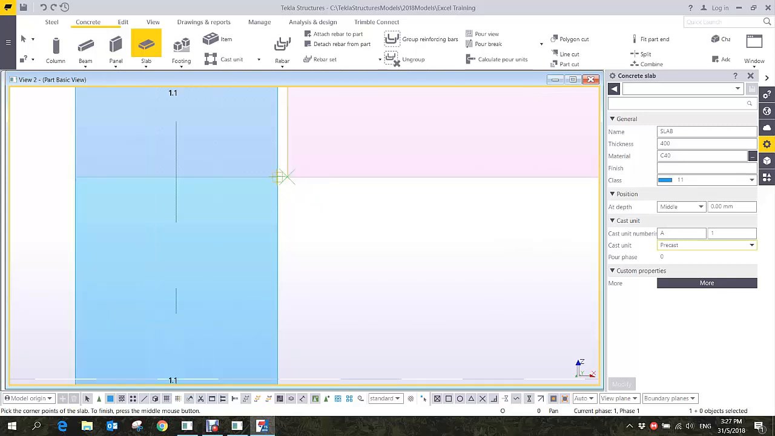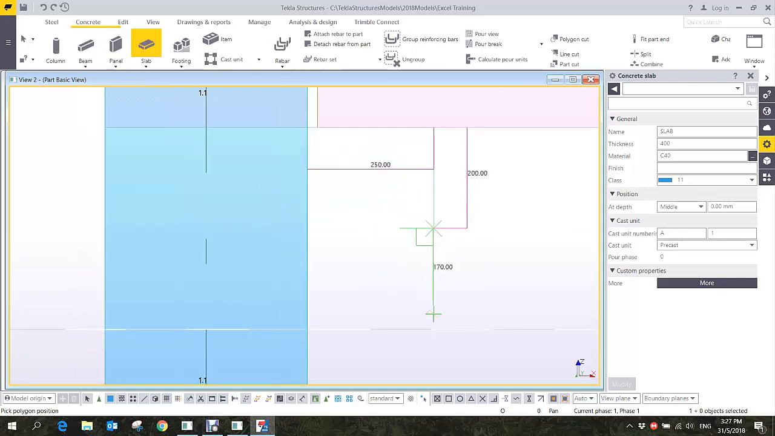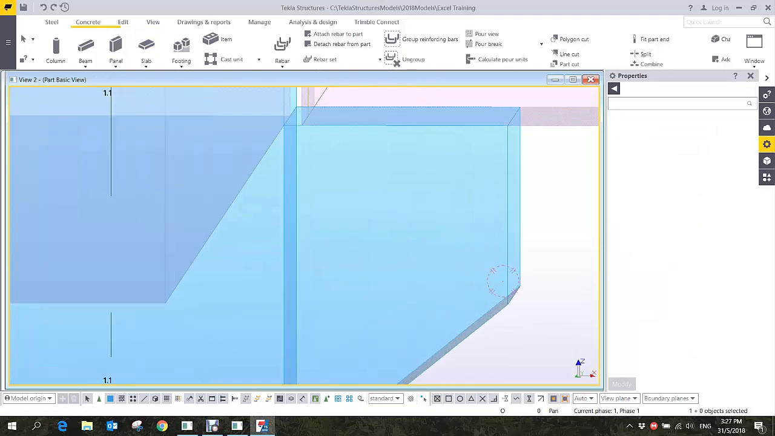So here 1, and then how much? This one is 250, and then here is 200. Okay, and then here I need another 200, but I cannot click on this one, so I need to press the control key, and then click here, and then the middle button of your mouse, and then you have now this.